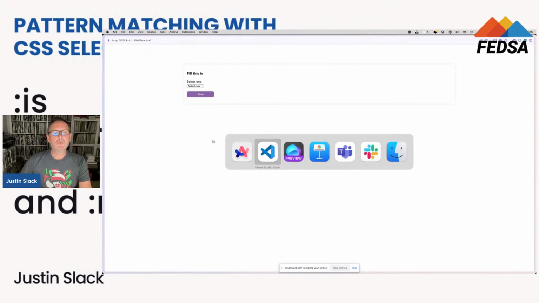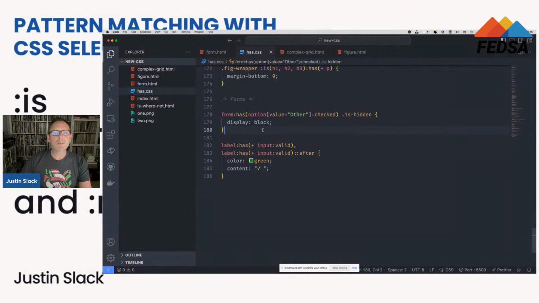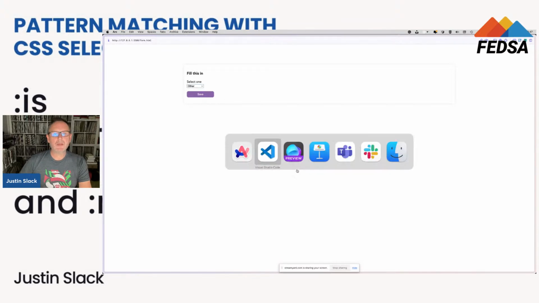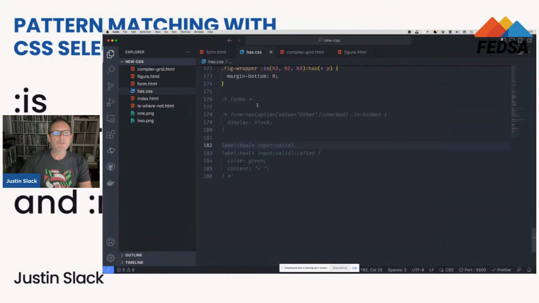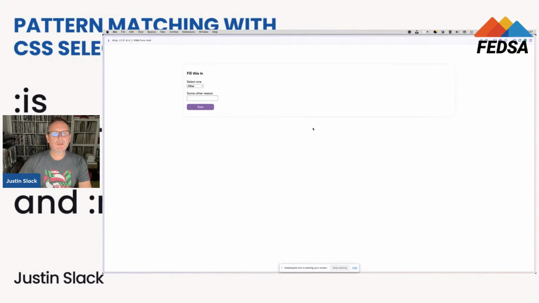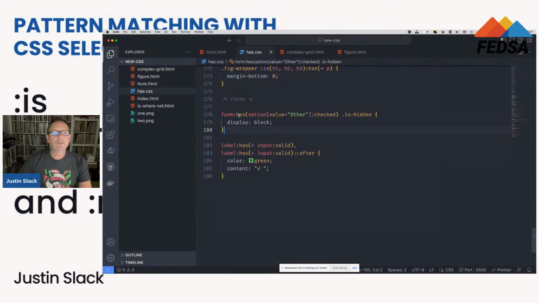I was just showing how we can use has with our forms. I'll go over this one quickly. Let me comment those out. So if we've got a form and what we want to do here is select other, and if we select other, we want to show an input block to add that other. Here we've got a value of other, and we can ask, does our option have a value of other, and is that checked? In other words, has that been selected? Then for our is hidden, just display it.